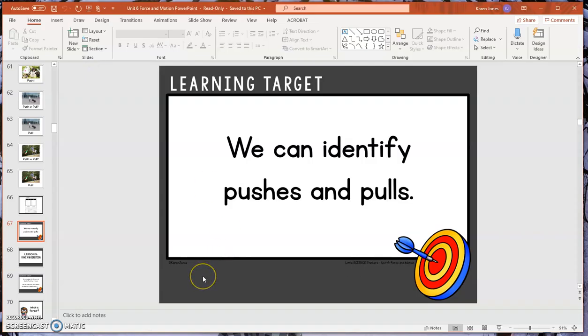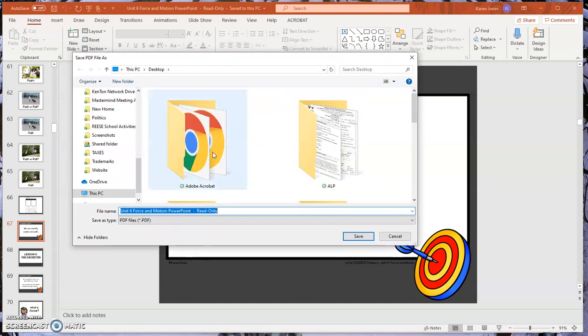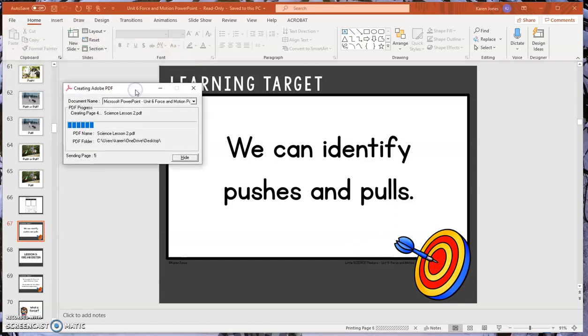Now what it's going to do is my computer is going to generate a PDF of just those slides. And that's then what I'm going to send my students. So this will pop up and you'll have to save it. So let's just say Science Lesson 2. And I'm going to save that. And then I'm going to get this little screen that's going to pop up and save it for me. It's going to send all of those pages together.